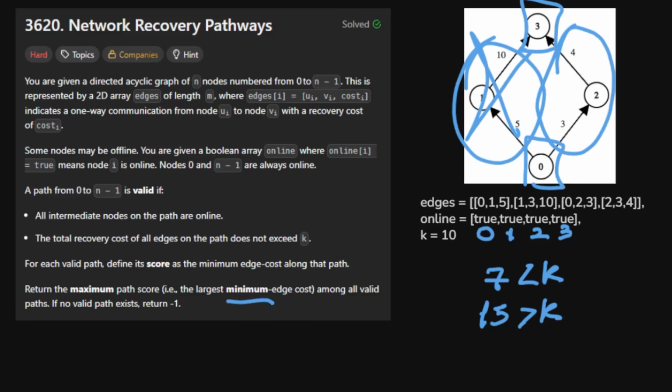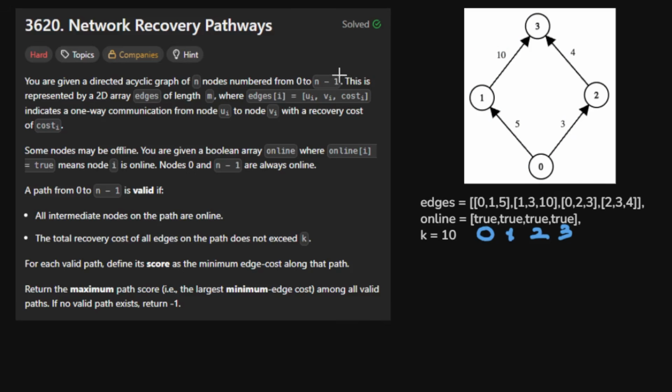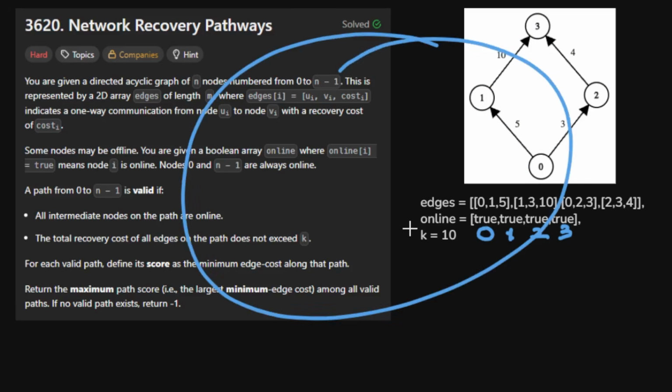And the minimum edge cost in this path is 3, so the result in this case is 3. The largest minimum edge cost among all valid paths is 3. Here we only have one valid path, so we just take the minimum between 4 and 3. Now, as you can see, there's a lot going on here, so let's try to reduce the problem.